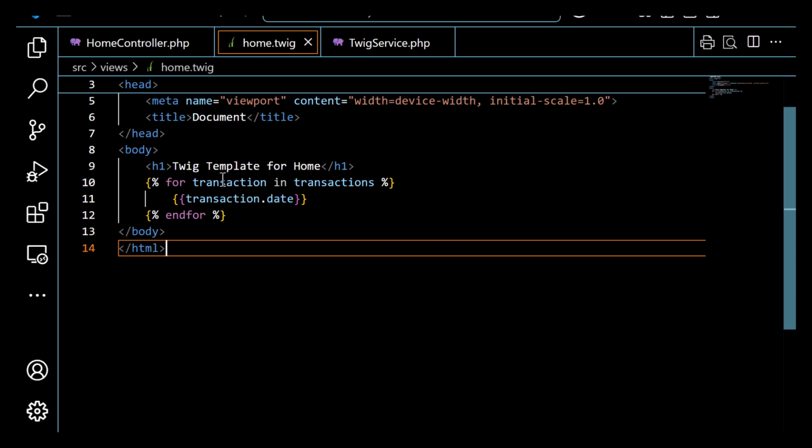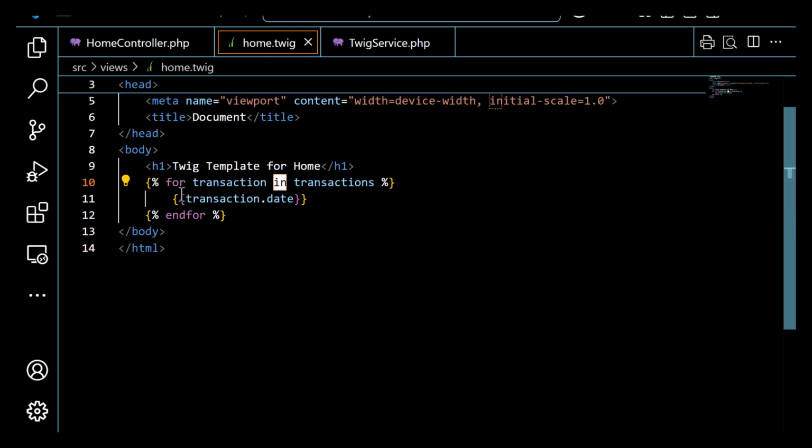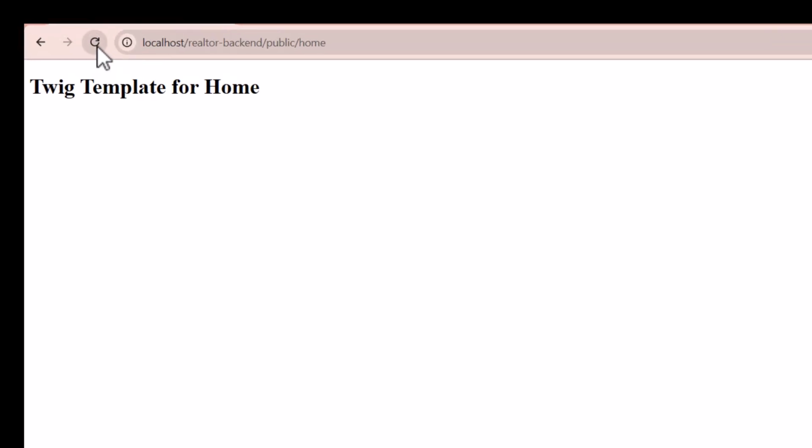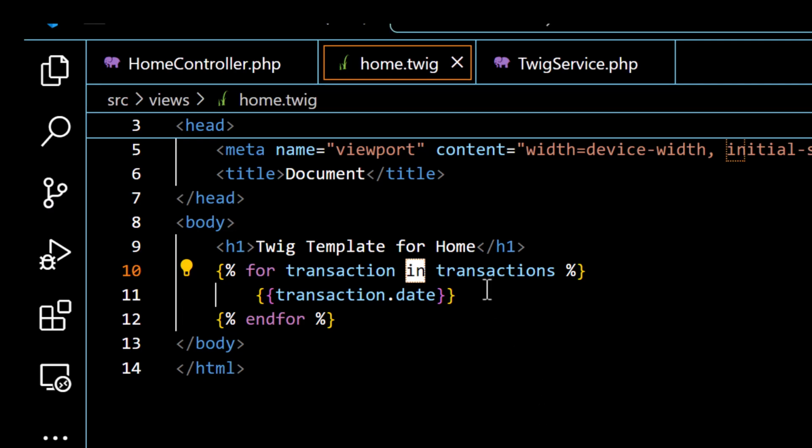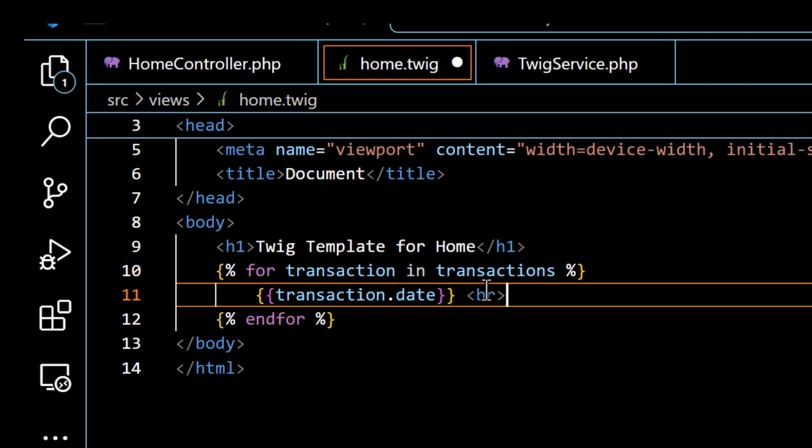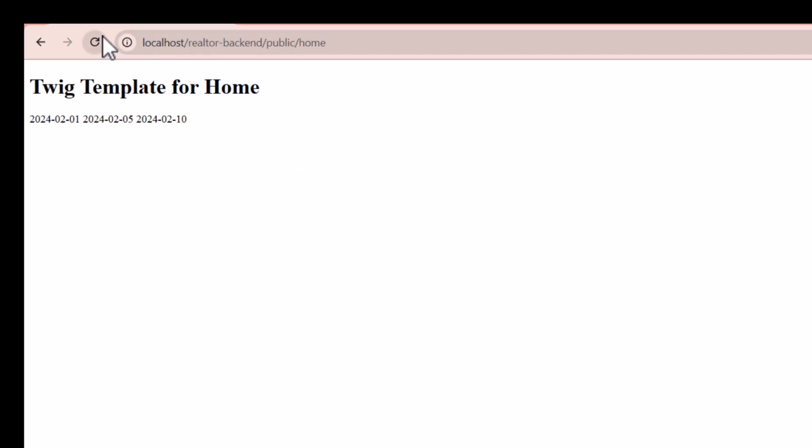So now we are iterating over one array element at a time. Then we are only displaying this transaction's date. So each transaction is an object, so we are using dot notation. Let's refresh. And now you can see the dates. Let's put in a line break. And you can see each date on the next line.